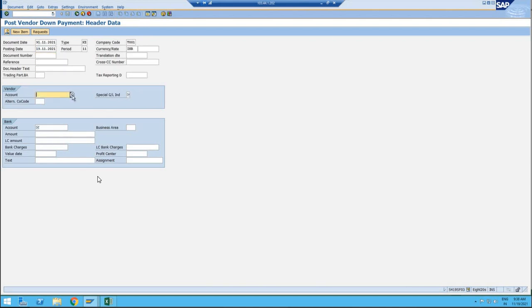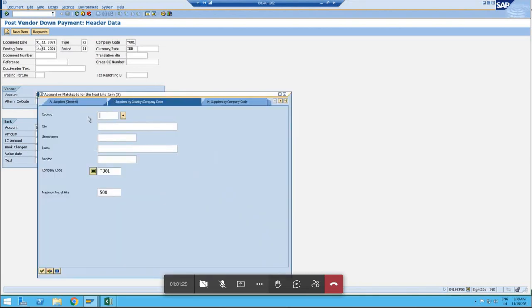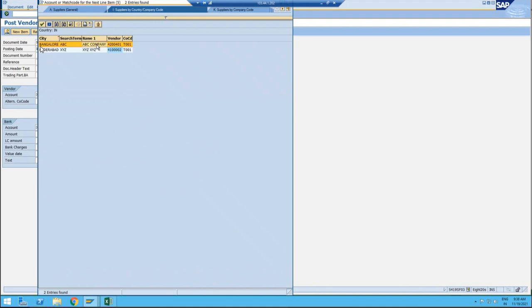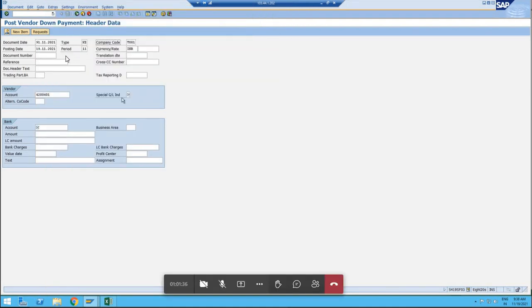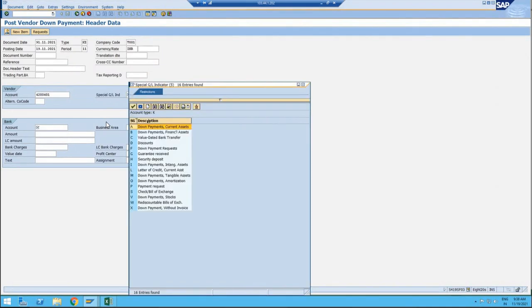Select the vendor. You can select any of the vendors. So I'll select the bottom one, this one, ABC. Whenever you're doing any down payments, this would be required under the special GL indicator. With this, the system understands this is not a regular business transaction, it's a separate business transaction. So when I'm doing my down payment, it asks for a special GL indicator. And we have created a special GL indicator called A.